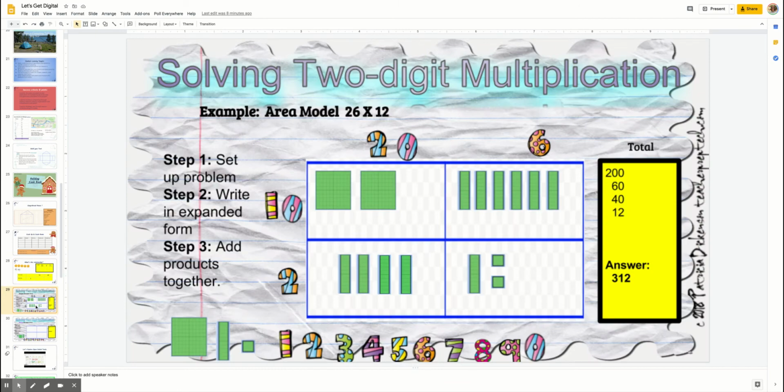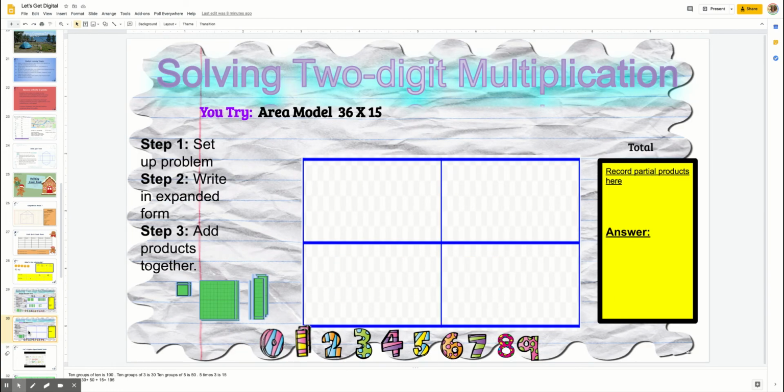All right. I also love creating my own virtual manipulatives, which are so much fun, especially when you are working with area models and visual models that students need to be able to do. You might not have the ability for them to do that without having access to concrete manipulatives, but you can make your own virtual manipulatives. And so we'll just look at what that looks like for this particular task of solving two-digit multiplication.